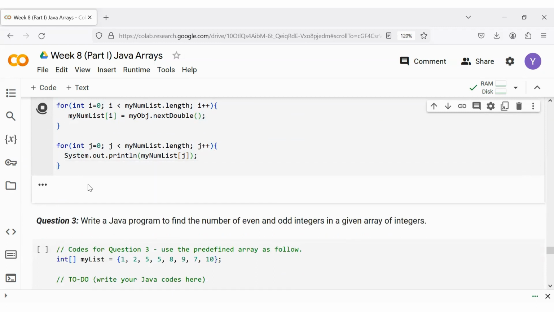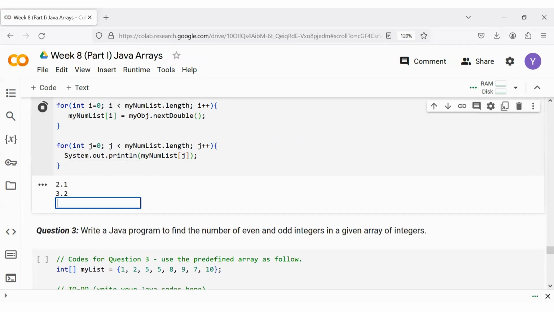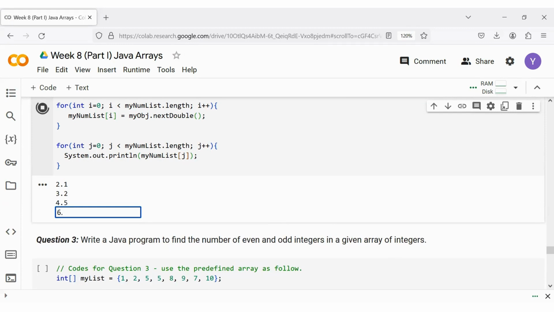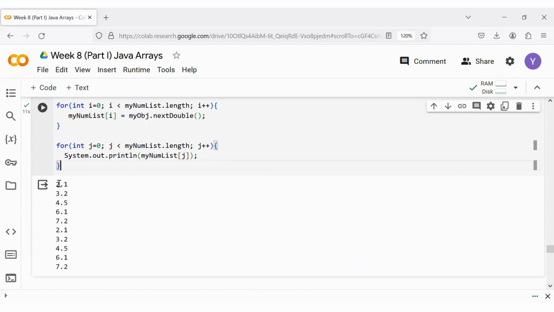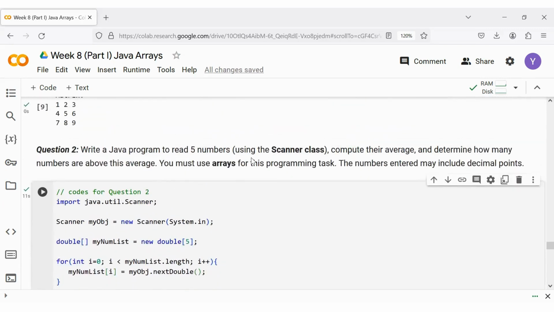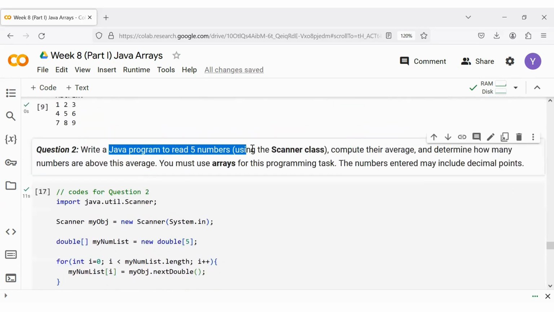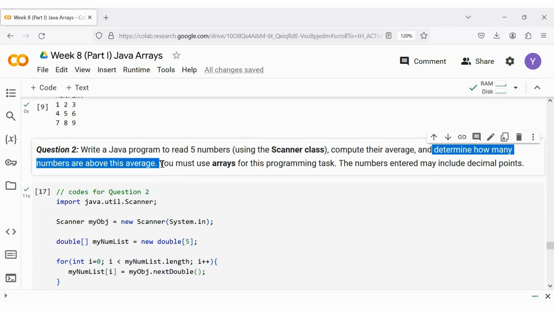Now let's run this. Okay, so I have, let's say 2.1, 3.2, 4.5, 6.1, 7.2. So you can see here, I input the numbers and then it prints the numbers. This is from the second loop. The numbers that you see here is actually from the second loop. So basically I've done the first part where I read 5 numbers using the scanner class. I use array for this programming task.